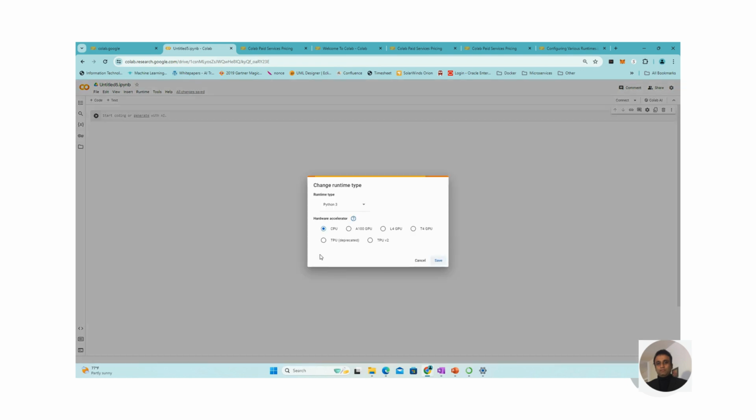As you can see, since I have a paid version and I have subscribed, all the TPUs and GPUs, including T4 GPUs, are available to me. I can use any of them. But if you are not subscribed, if I remember correctly, CPU and sometimes A100 GPUs and L4 GPUs were available a couple of times, but not all the time. Even if you have a paid subscription, they make sure it is available for you all the time.